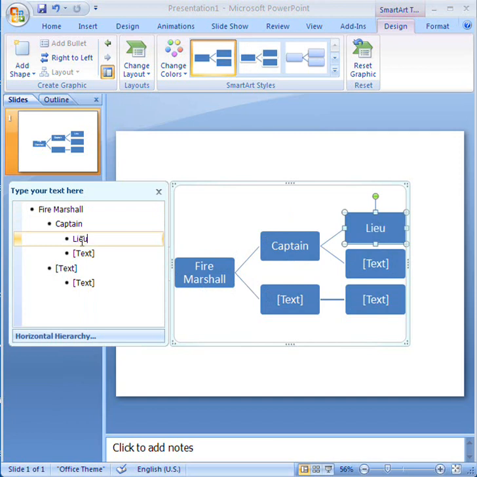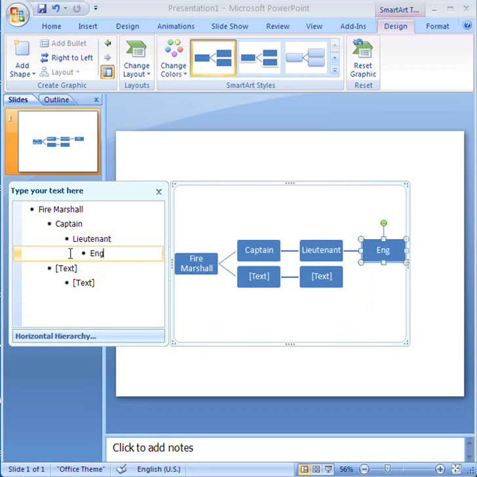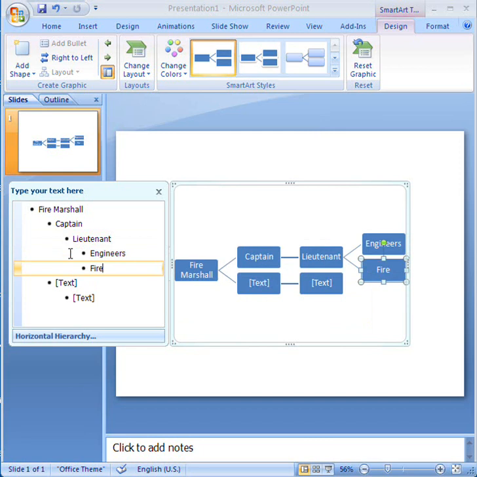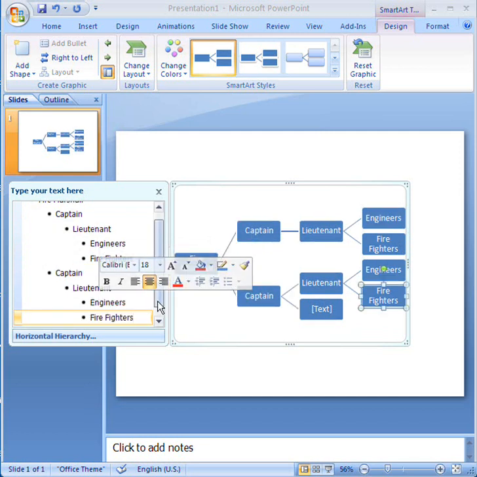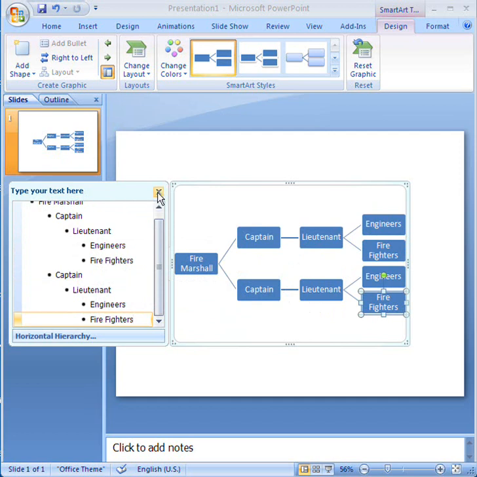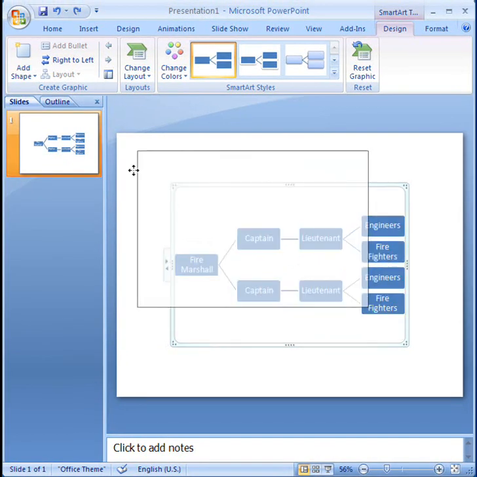By pressing Enter to add a new line, pressing Tab or Shift and Tab to move a line up or down a level, and selecting and deleting lines that I don't want, I can quickly put together my hierarchy. I'll resize my SmartArt graphic to make it easier to read.